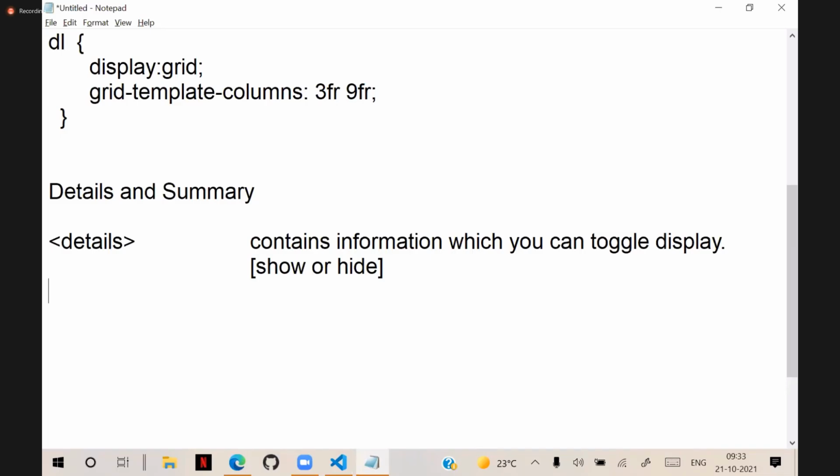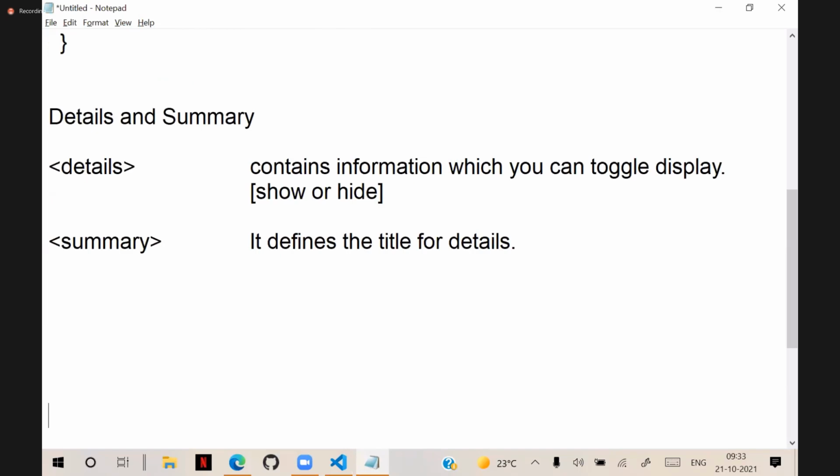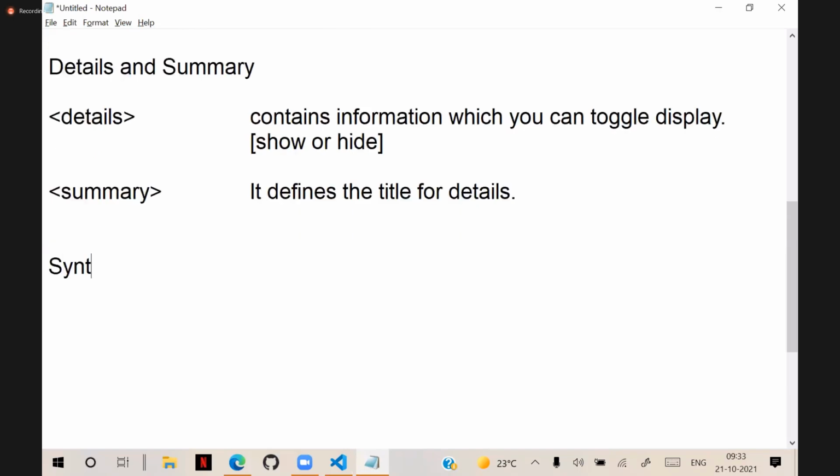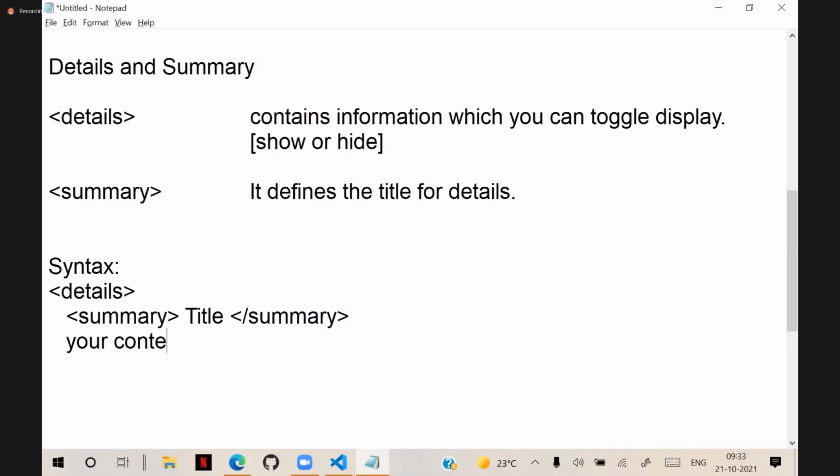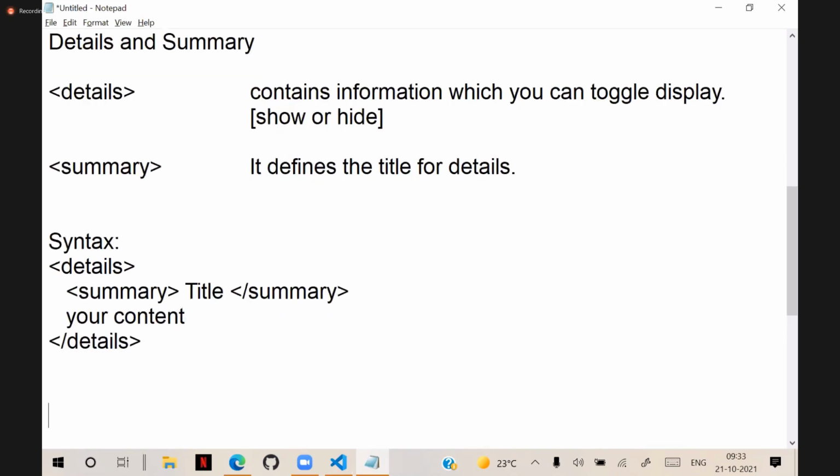And summary defines the title for details. Usually we design in this way. Syntactically, we have details, in that summary with the title you want, and after that your content, and close details. That's how you need to define.